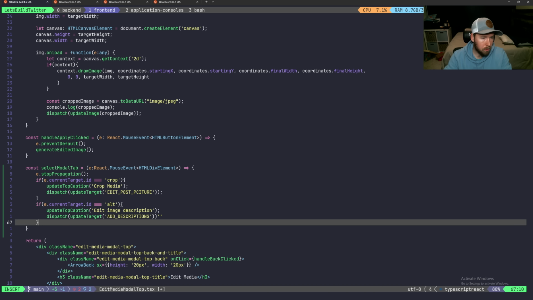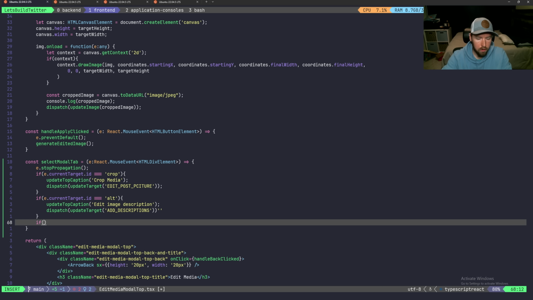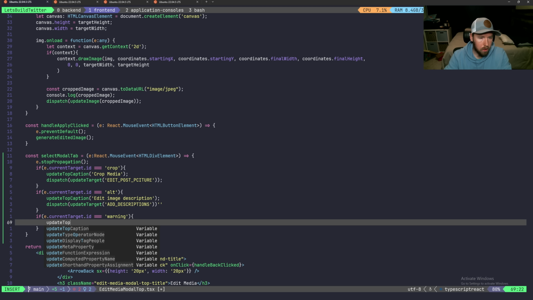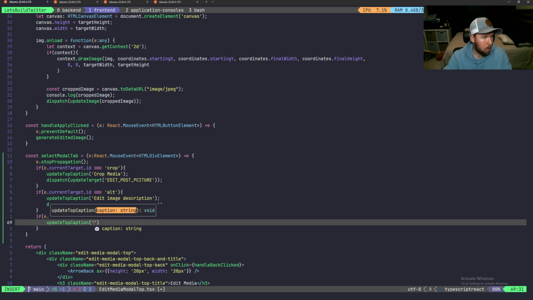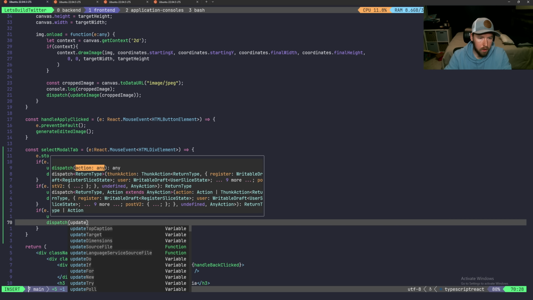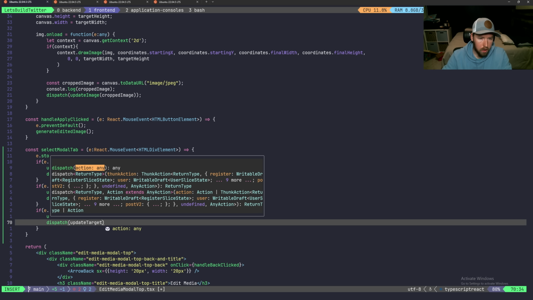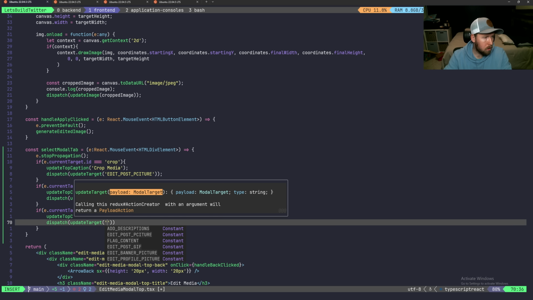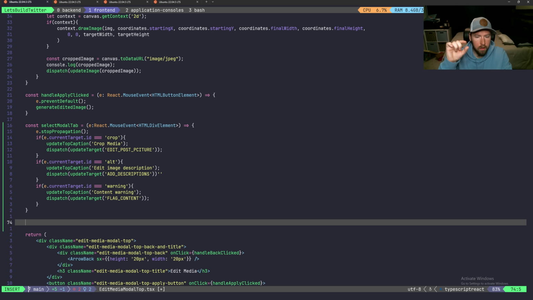And then finally, we'll have one more if e.currentTarget.id is equal to warning. And then here we're going to update the top caption to content warning. That's what it is on Twitter. And then here we're going to dispatch our updateTarget, and in here, we're going to update it to flag_content. So that'll switch between our different tops.